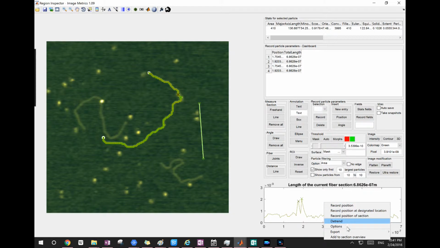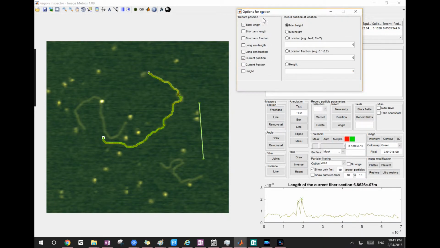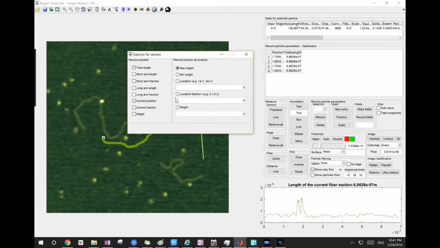Apparently, you can specify the options for what kind of position you want to measure. All you have to do is click options, and you can say what kind of position you want to measure. For example, right now I'm only tracking the total length and the current position, and once you make the measurements of position, the results are shown in the dashboard there. So you see the position, total length.